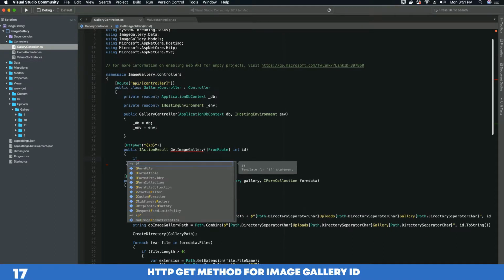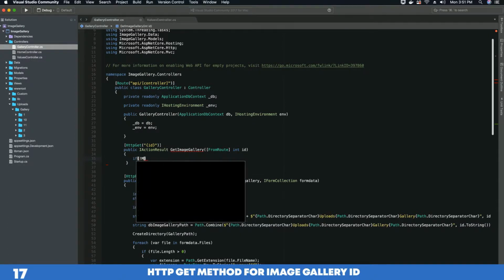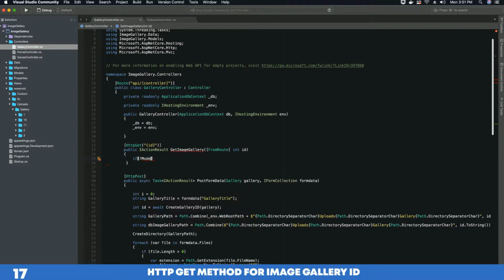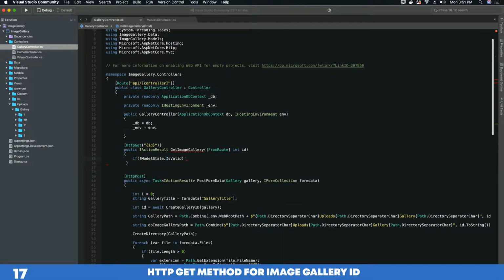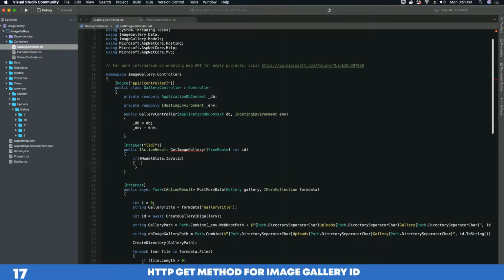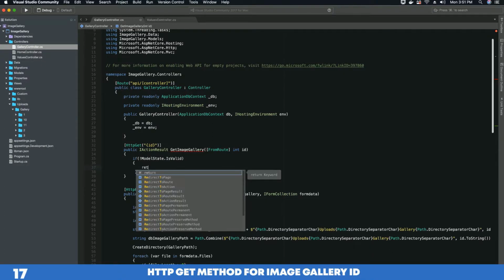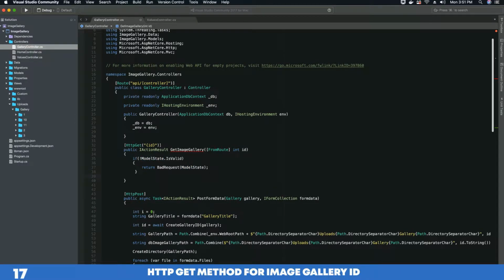Next, the first thing we want to do is check if the model state is valid, so let's do that quickly. If it's not valid, I'm going to return a bad request. So let's return an HTTP bad request, and I'm going to return the model state. Now if the request was valid, then the next part of the code will execute.